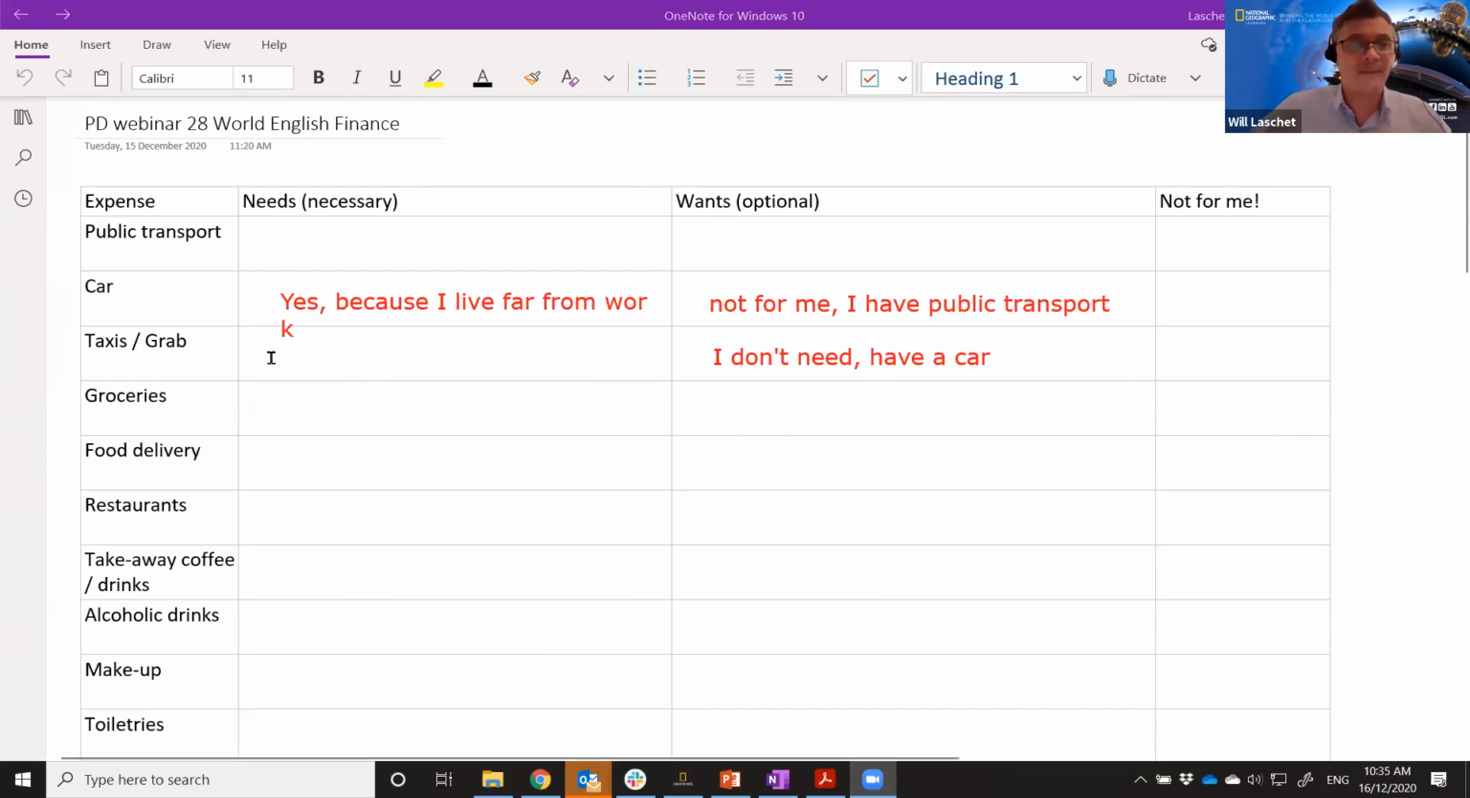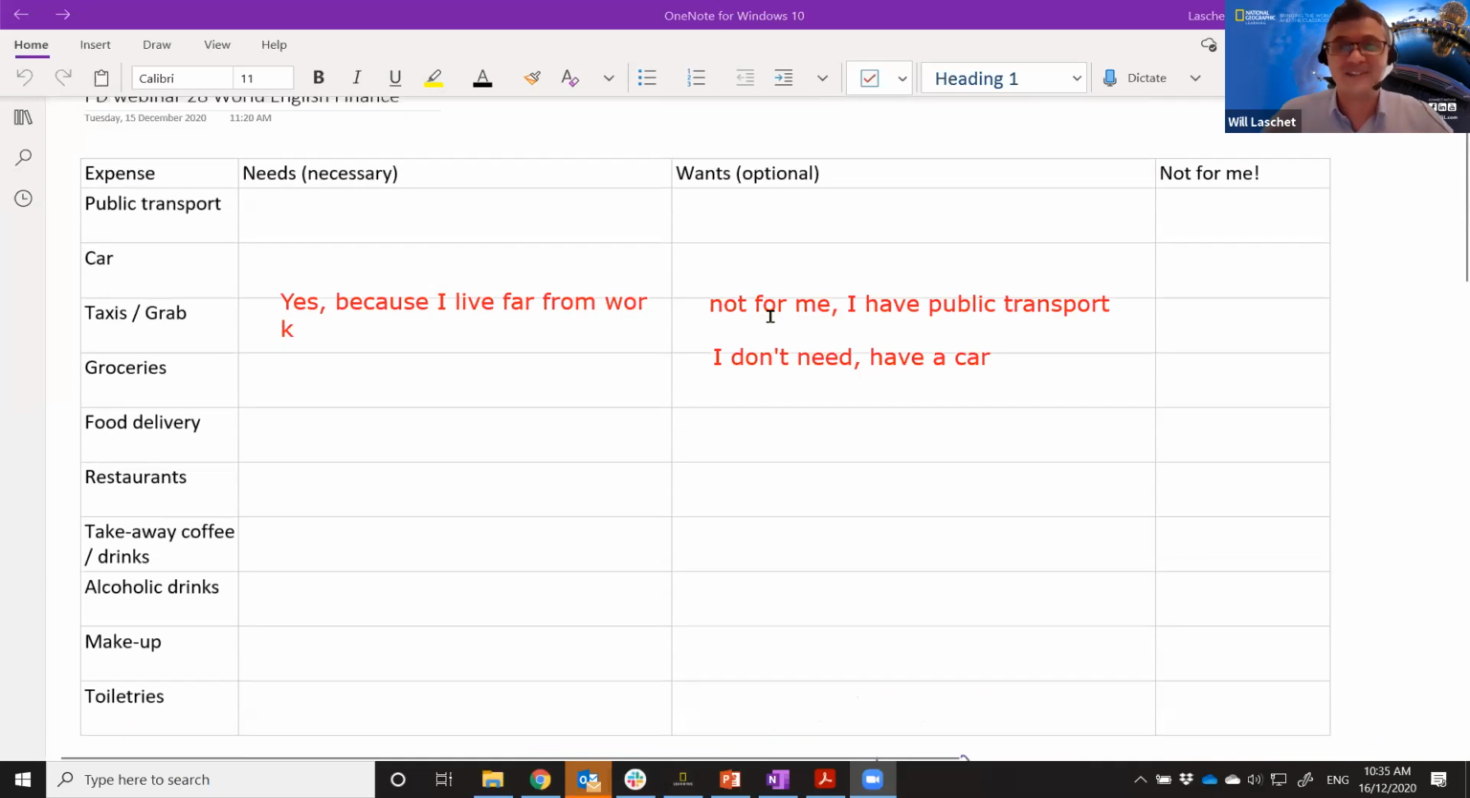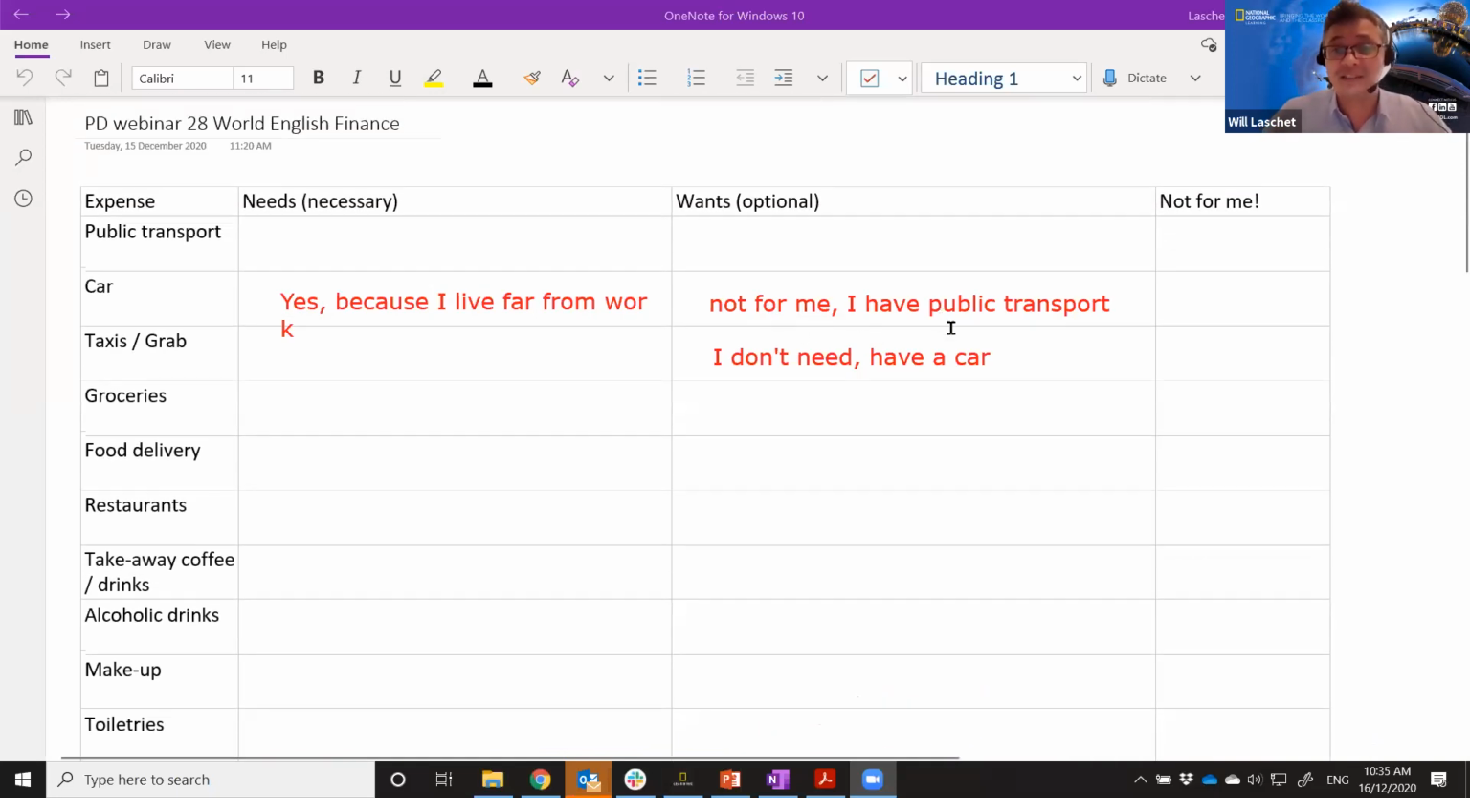So that is something that I would want to have. But being from a country, from the UK, where cars are cheap, it's something that I feel I don't need, especially when public transport is so good here. So for me, having a car is definitely a want, not a need.